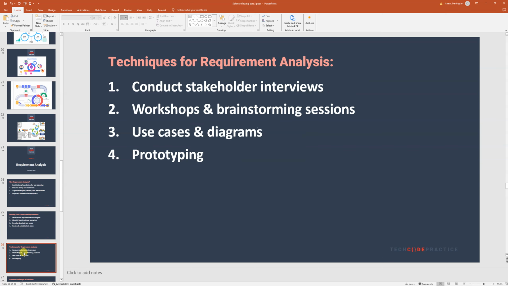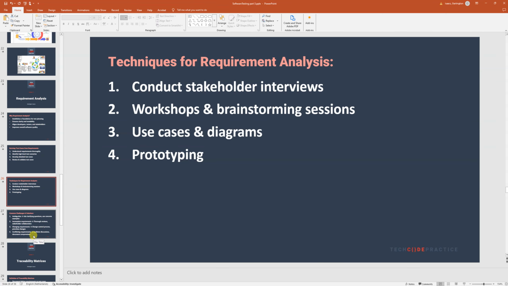Techniques for requirement analysis. What are the techniques? Let me see. Just give me a minute. Sorry, I'm just taking a look at my notes to be sure I'm at the right spot. All right. Sorry about that.